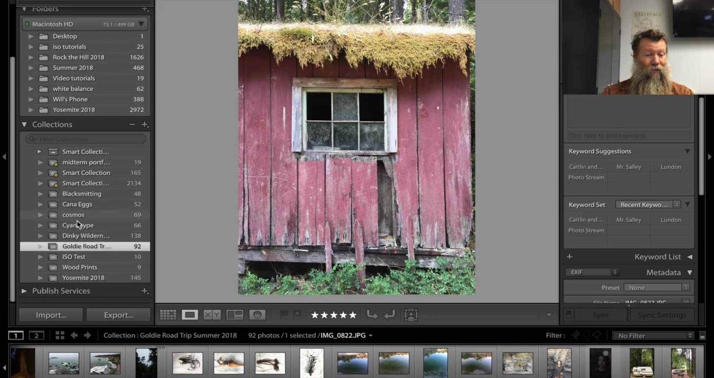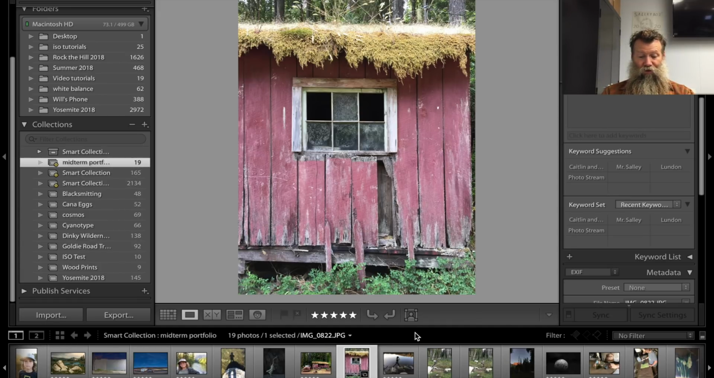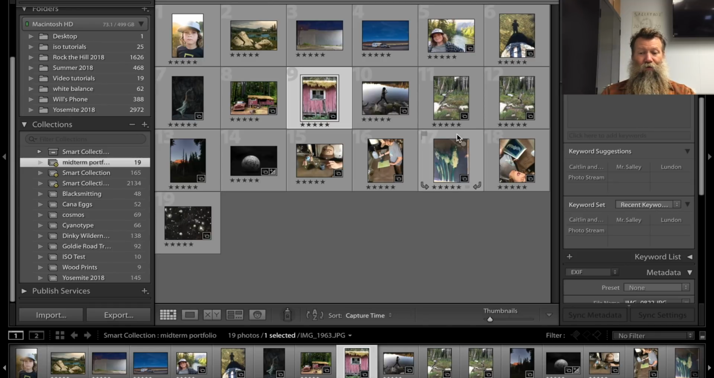So now if I come back in here and I look at my midterm portfolio, those couple of pictures that I just selected, I'm going to go ahead and hit G on the keyboard, have now also been uploaded. So here's those 3 that I just marked. Because it's that smart album, it's actively looking and it's finding and it's grabbing stuff along the way to make sure that it fits inside there.